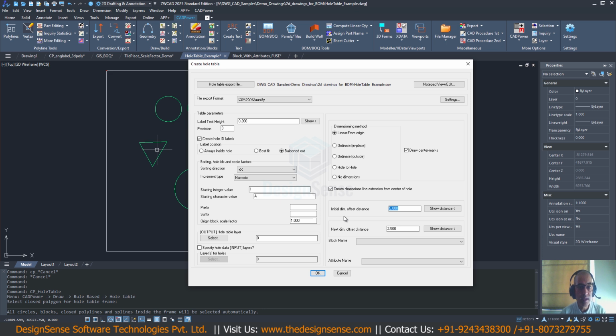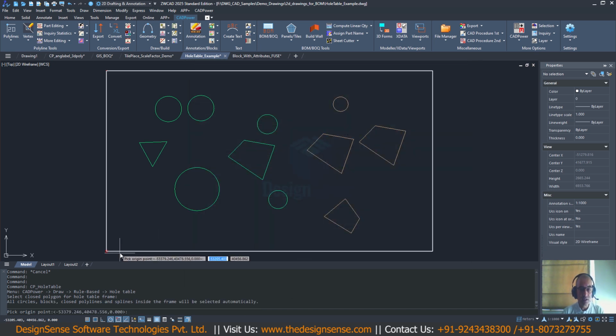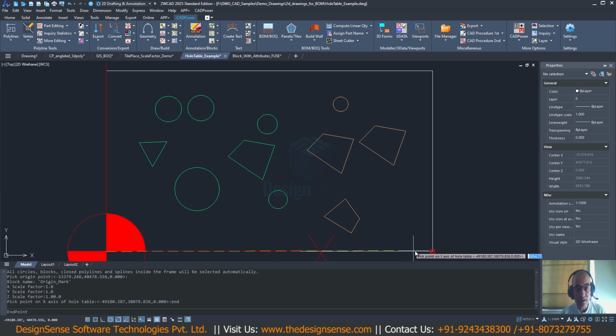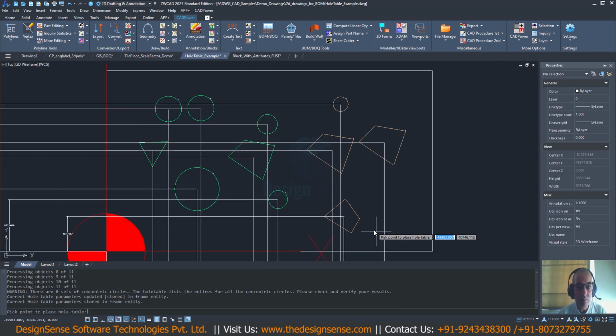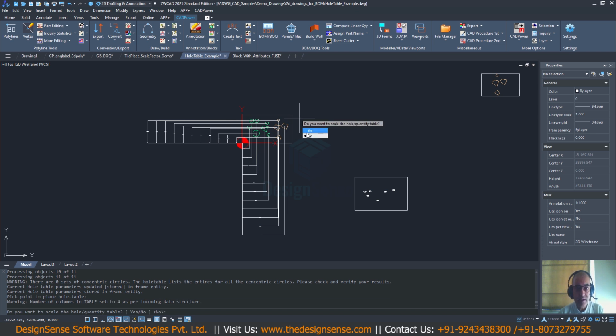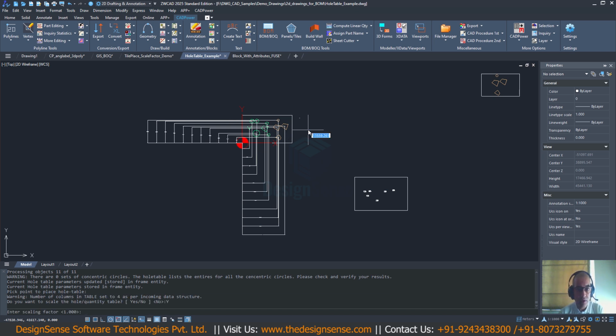Let me put some values here, say 500 and 700 as the offset distances, and I'll say OK. Origin, this point is fine. Point on the x-axis is this one. So it has already created the whole table, and it's asking to place the table. Now I'm just going to pick a point here. Do you want to scale it? I'll say yes, scale it by maybe 40.